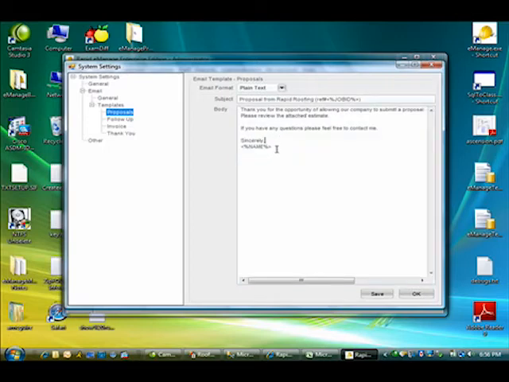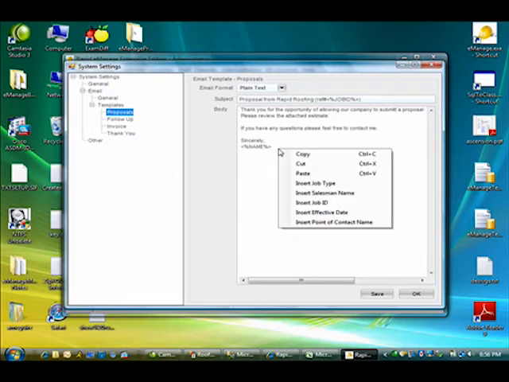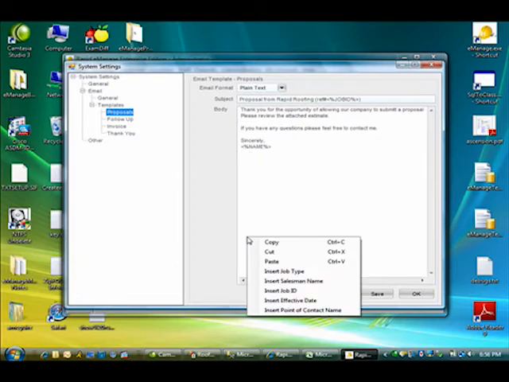Anything you put in here, this is what will be in the message. Let me go down here. You've got your copy, cut, paste like normal. You can insert your job type, which we'll go over in a little bit, what the job types are. Salesman name, as you'll see here, says sincerely, name. If a salesman has not been assigned, then we'll insert the company name in that field. The job ID I did above, the tracking number, the effective date, and point of contact name. So you can say, dear point of contact, here's the information. So these are the wildcards that we have in the current version. Any questions on this?